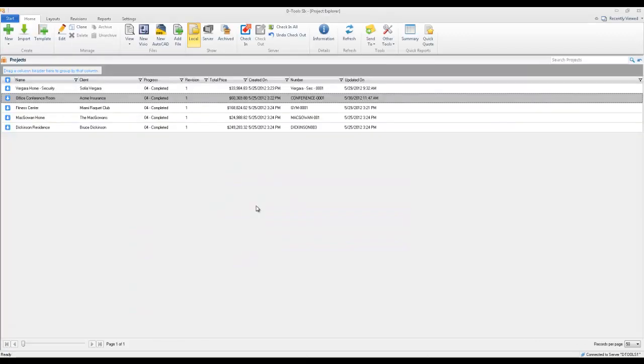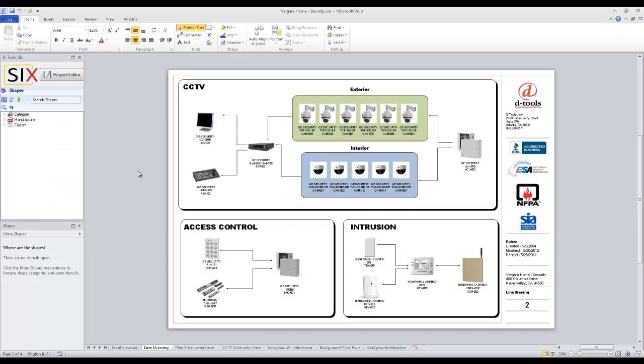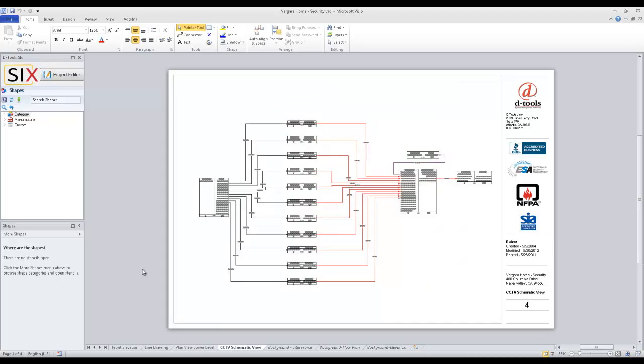you the Visio interface. I'll go ahead and select this project here and open it in Visio. The 6 Visio interface allows you to create 4 drawing page types. What we're seeing here is a line diagram. You can also create plan views, schematic views for full inputs and output information and wire connection information, as well as scaled elevation drawings.